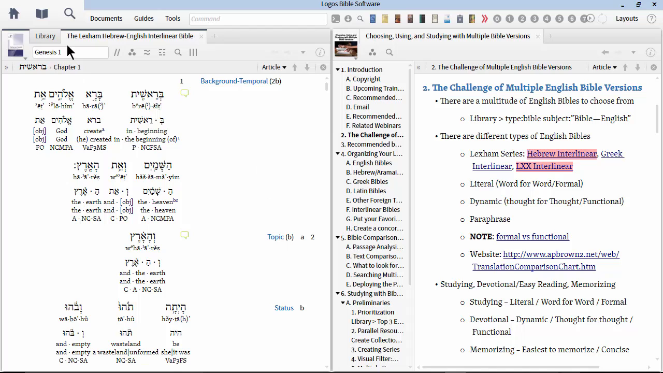So if we look at Genesis 1:1, we can see the Hebrew at the top, and we can see the English towards the bottom. Now, this is interesting because if you read the English, it sounds kind of wooden and even somewhat out of order. God, he created in the beginning of the earth and of the heaven and the earth.